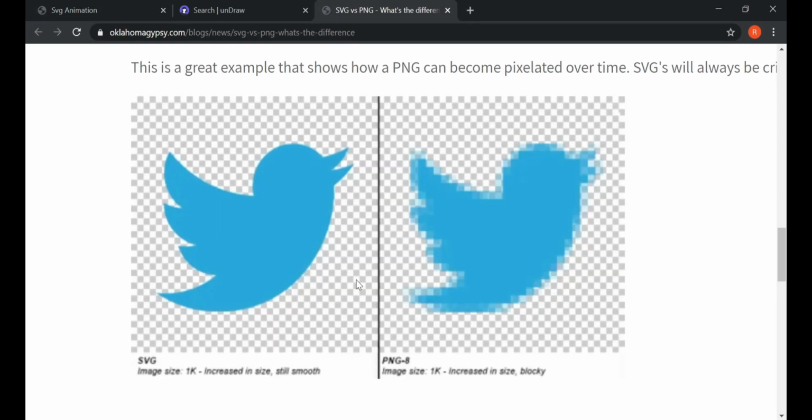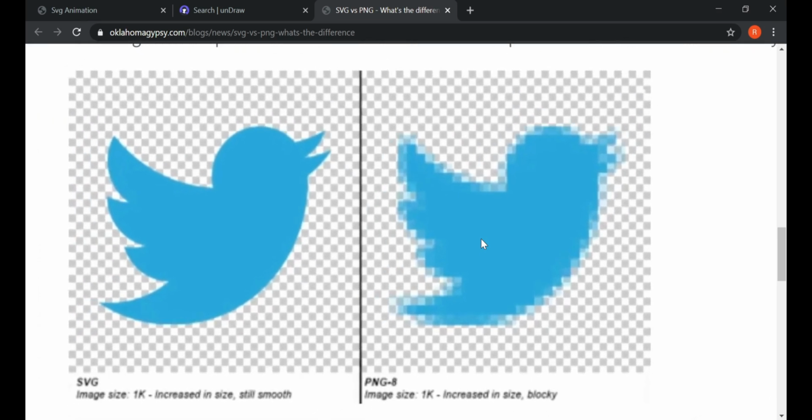Basically, an SVG image is an image which will not pixelate if you zoom in. Whenever we zoom in on a PNG image, it starts pixelating. But when we zoom in on an SVG image, it will still remain smooth at its border and will not pixelate.